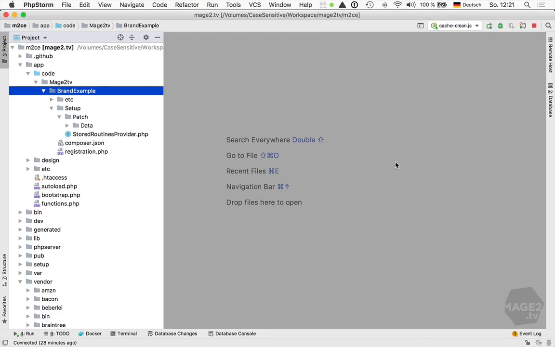When we need to modify the schema in a way that can't be expressed in XML, we can use schema patches. Schema patches are very similar to data patches. They are a bit like the setup scripts we used to use before declarative schema came around. Naturally, schema patches are executed before data patches.